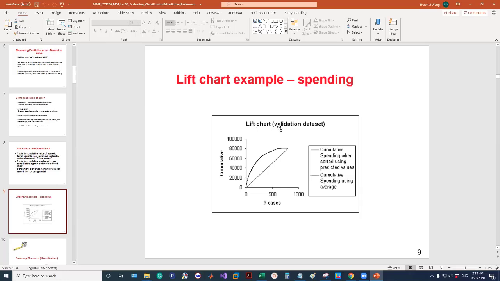This is a lift chart for the validation data using the trained model. There are two curves. The bottom curve is the cumulative spending using the average. This is actually a linear increase, and this will be the ideal situation. The more cases, the cumulative value will increase linearly.